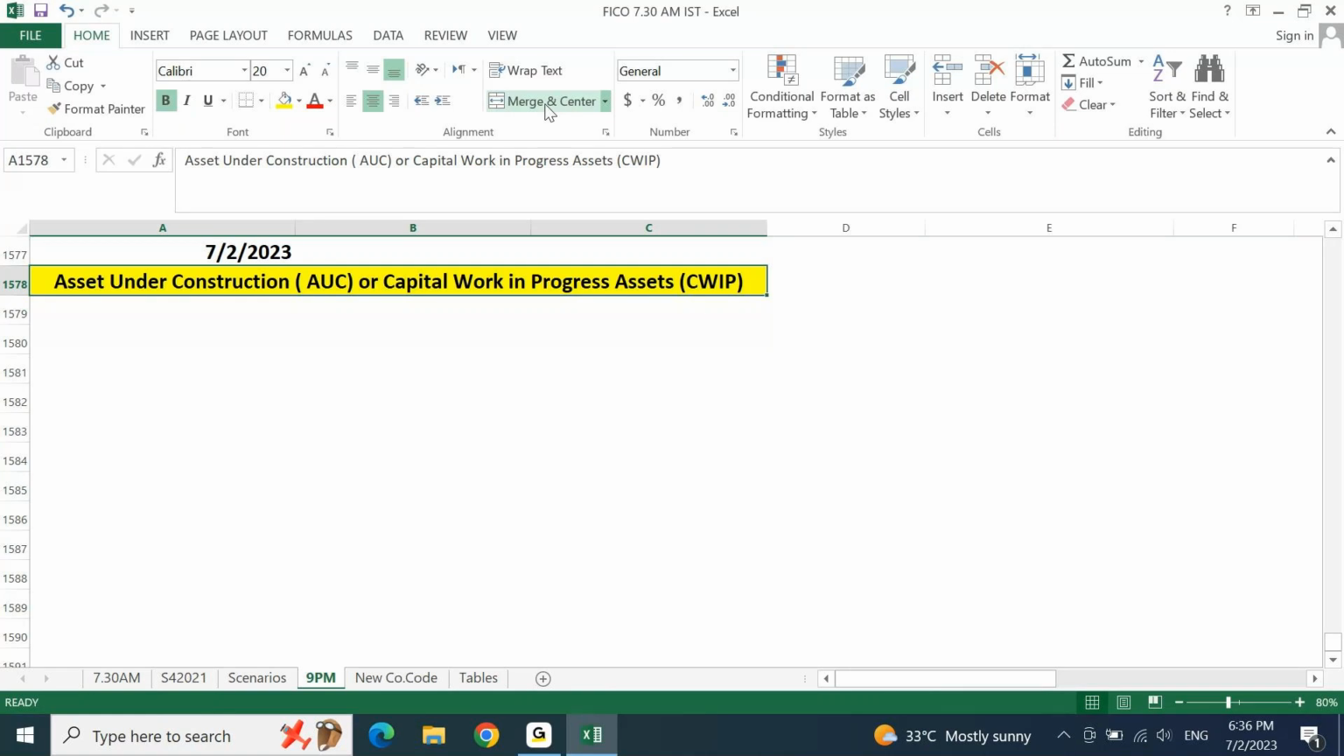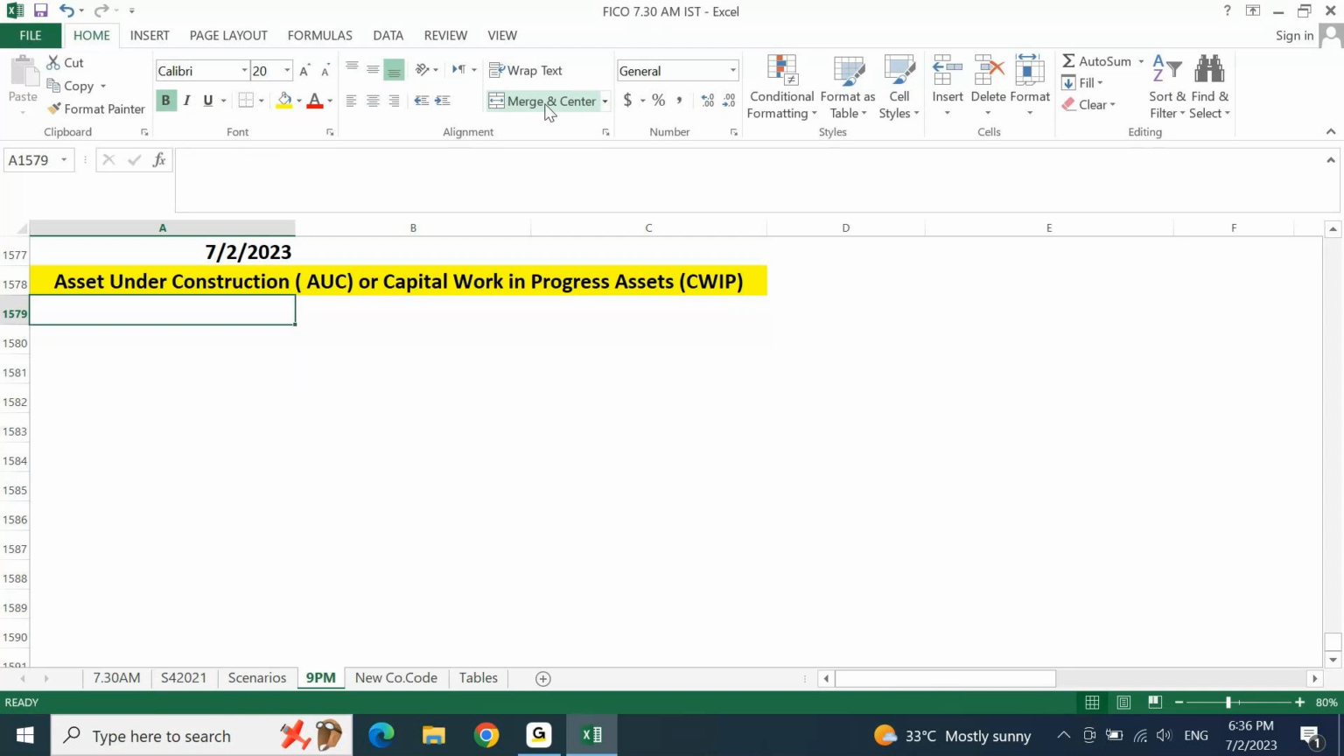For example, let's take a simple example, because the point is you need to understand what the AUC assets are, how you will treat the AUC asset, and how you will convert the AUC asset into the main or final asset. For example, let's assume that we purchased a used car.